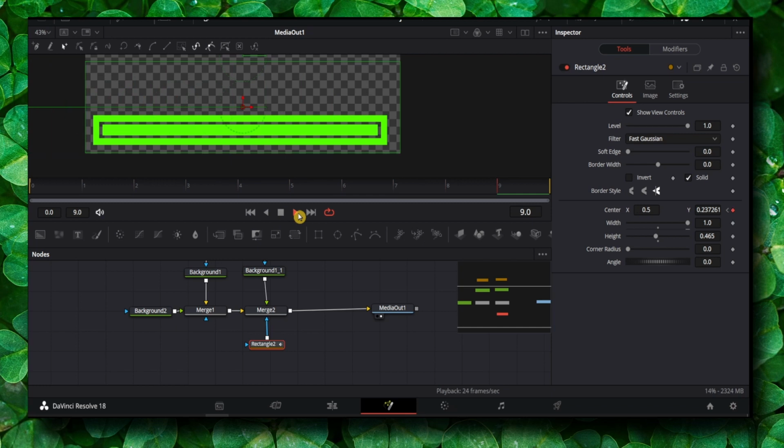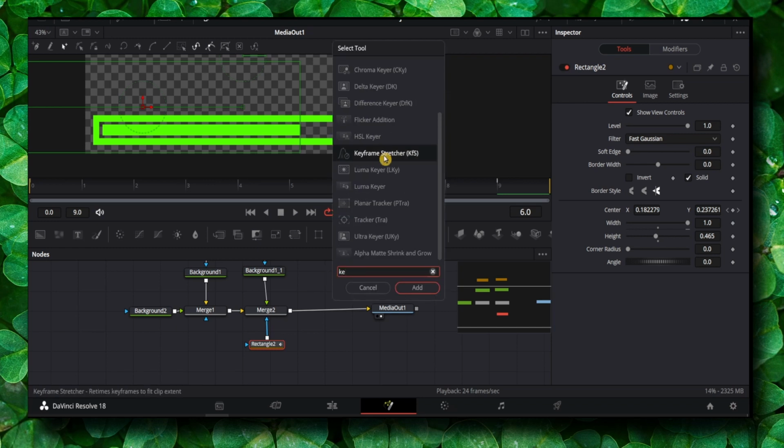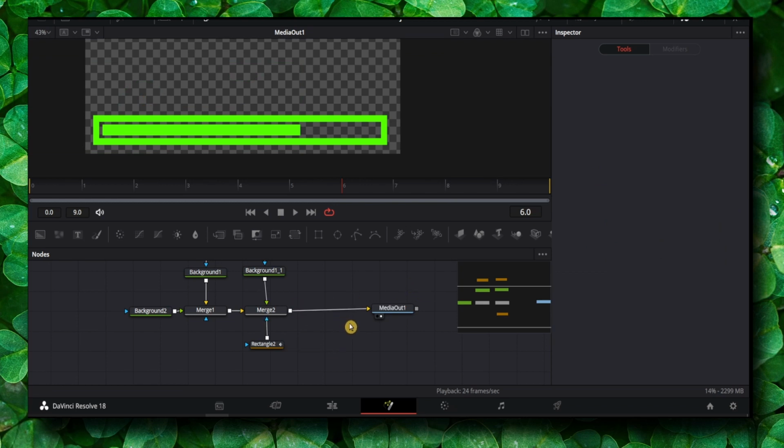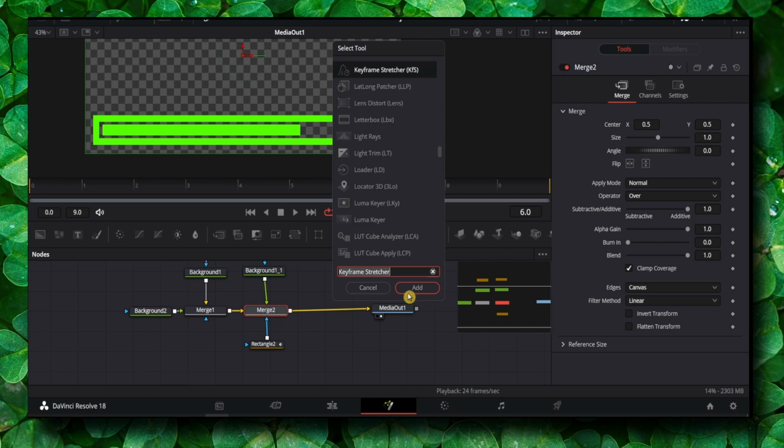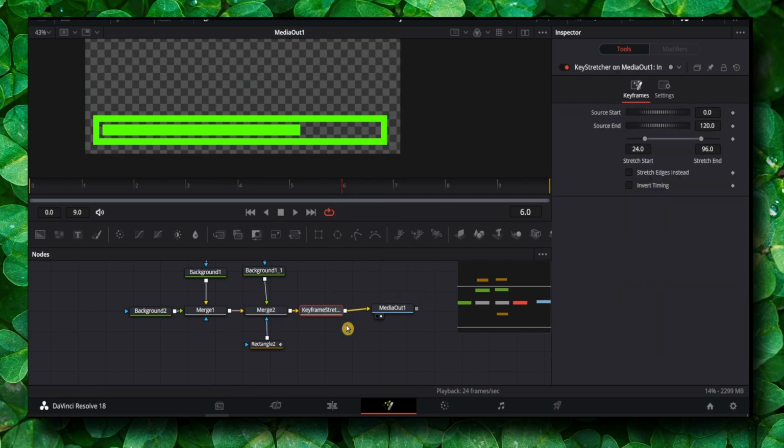And now, as you can see what we have. Now the last step, almost. I'll also show you a progression bar. You'll see here the percentage. I'll show you how you can do this as well. But now what you have to do is to press on your keyboard Shift plus space, and add keyframe stretcher. Okay, but you can click on merge, so we'll add it right there. Add right here, perfect, click on it.